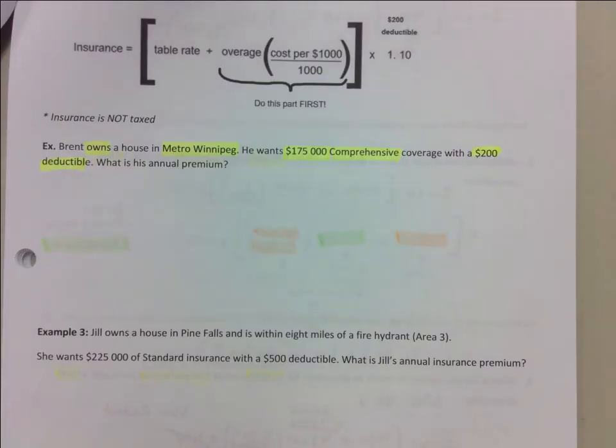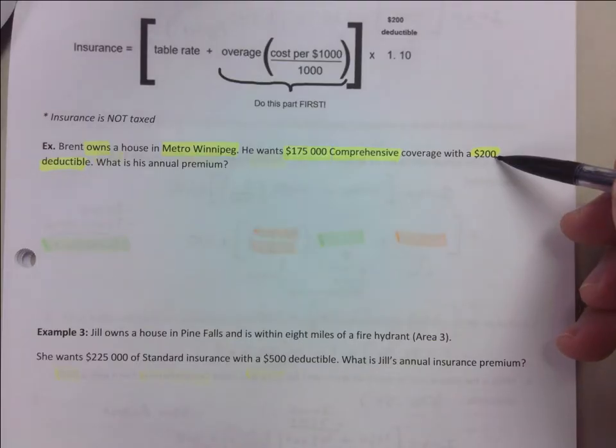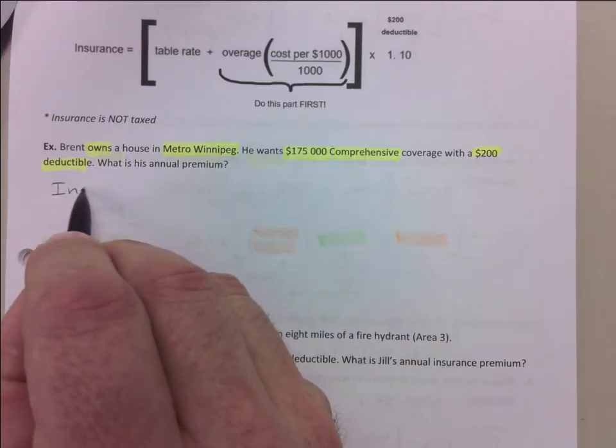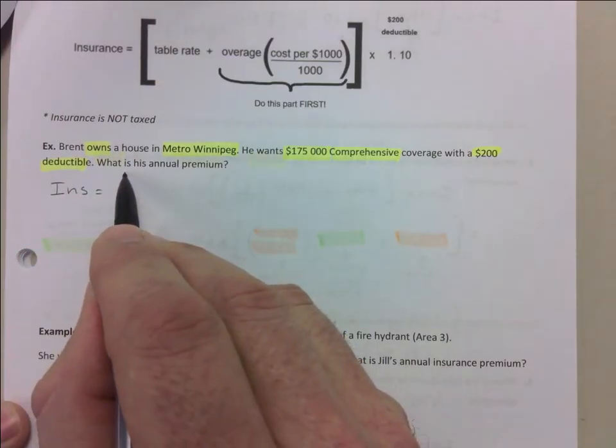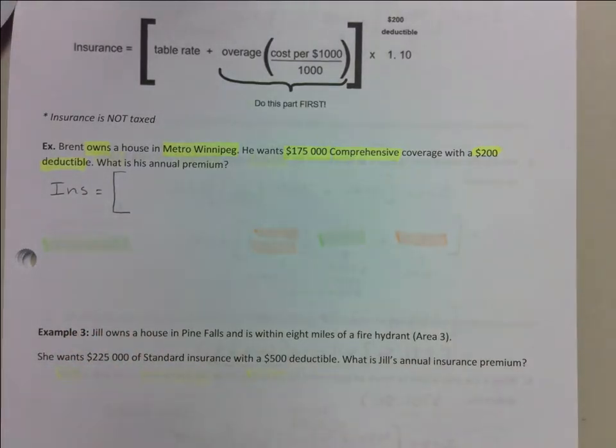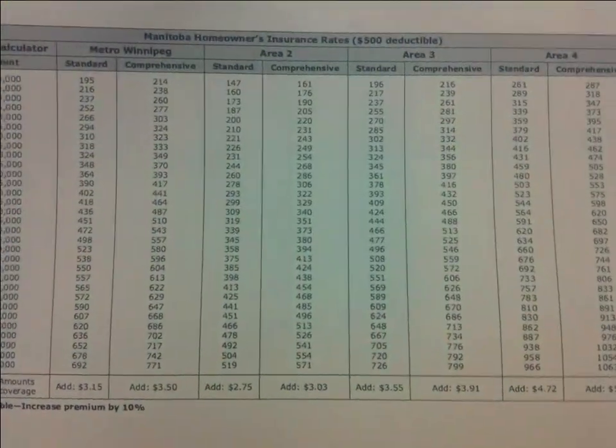What is the annual premium? I hope that by now you know what $200 deductible means. It means multiply by 1.10 at the very end. Okay? So let's use our formula. Insurance. You go get the table rate, because that gives you a full mark if you do this correctly. So we grab our table. We go to this one right here.